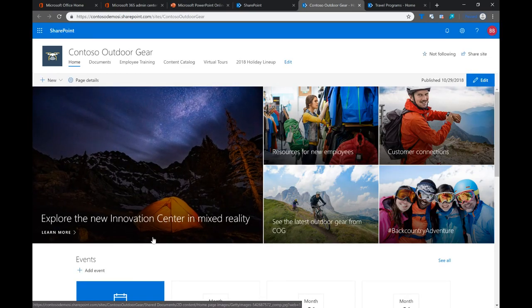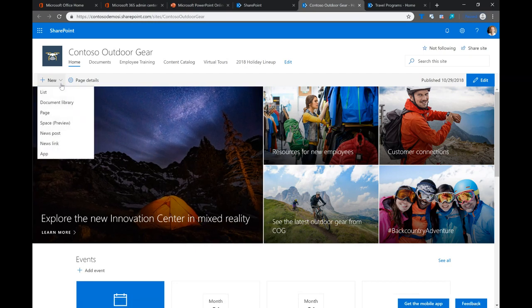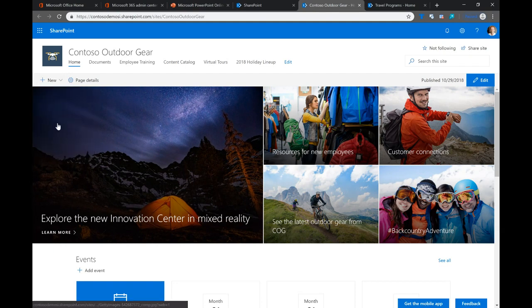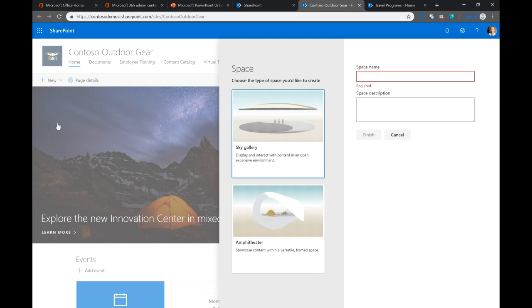And I'll show you how easy it is to create a mixed reality canvas with SharePoint Spaces. So all I have to do is click new, and just like I can create a new list in SharePoint or a page, I can create a new space. So I'm just going to choose space, and then what kind of experience do I want the individual to have? Do I want them to have an open, expansive environment to explore content, or do I want them to be more contained within this versatile framed space, what we call the amphitheater?